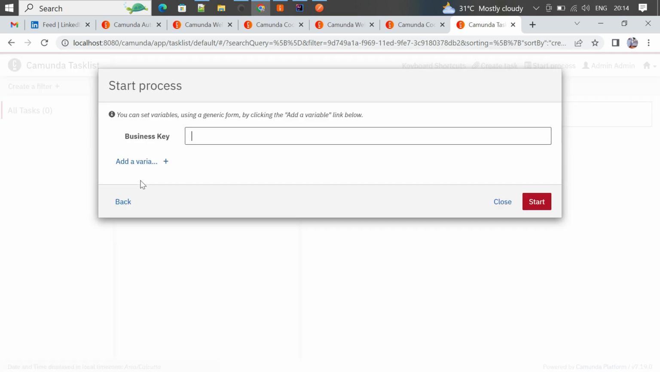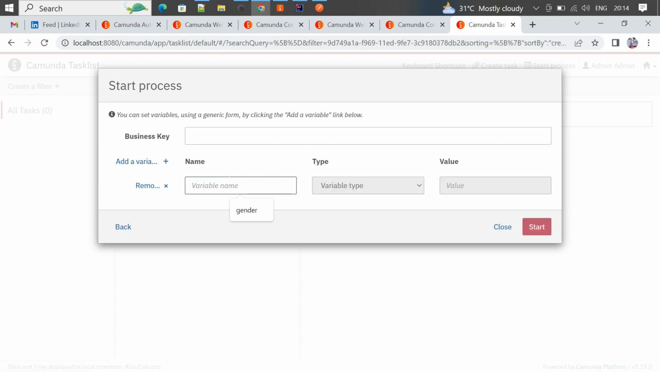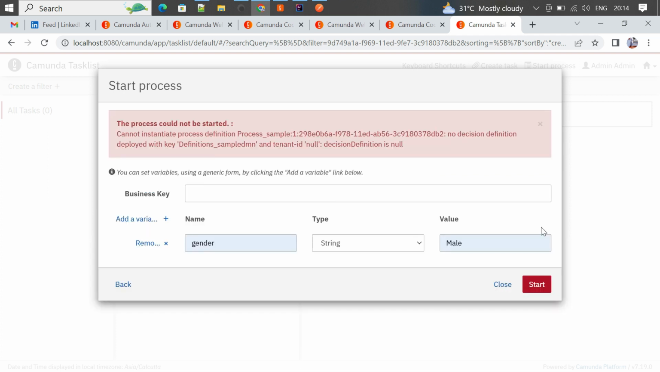Click on process sample. And from here, we need to provide the gender. From the initiation we'll be calling the DMN rule, right? So we need to have a variable here. So I'm adding gender, it is of type string, and I'm providing the value as male, and I'm clicking on start. Now here it is saying that no decision definition deployed with the key definitions sample DMN, and an error appearing here.